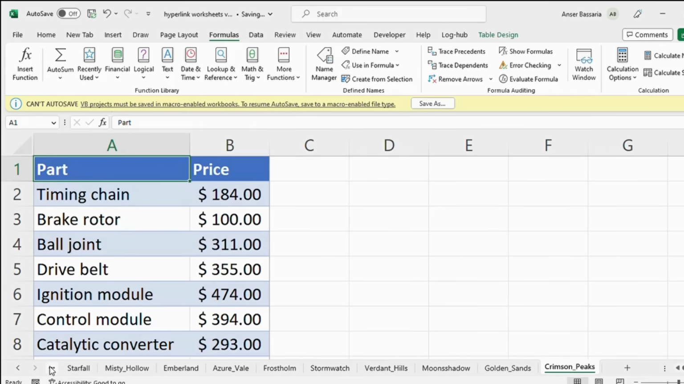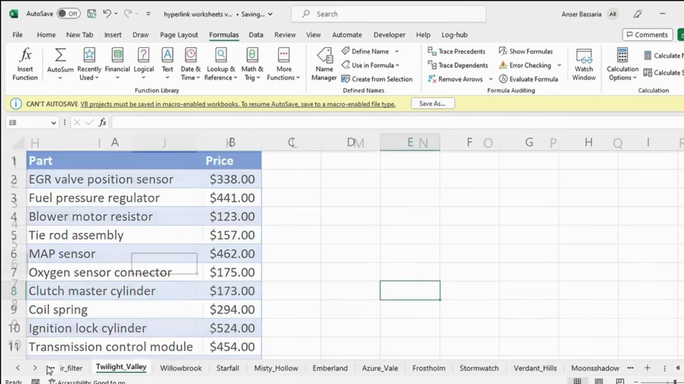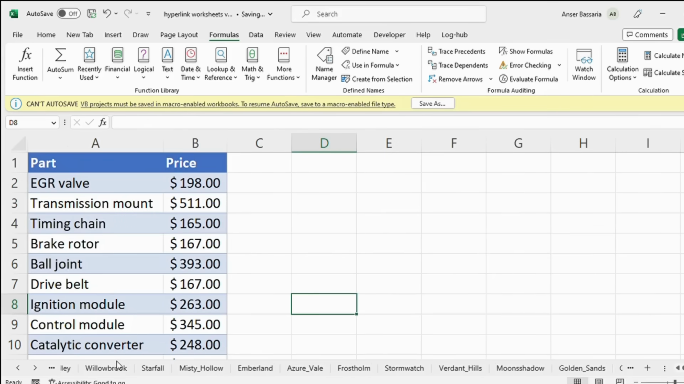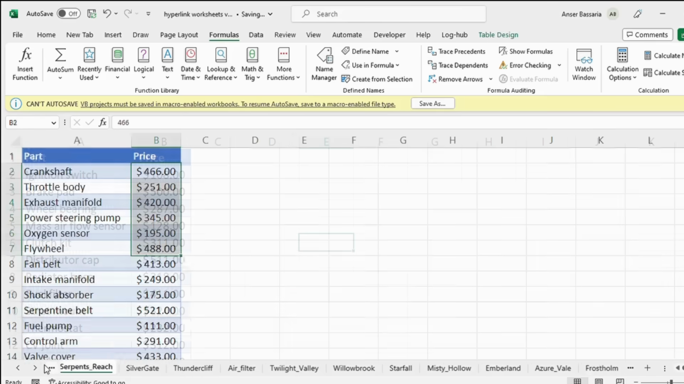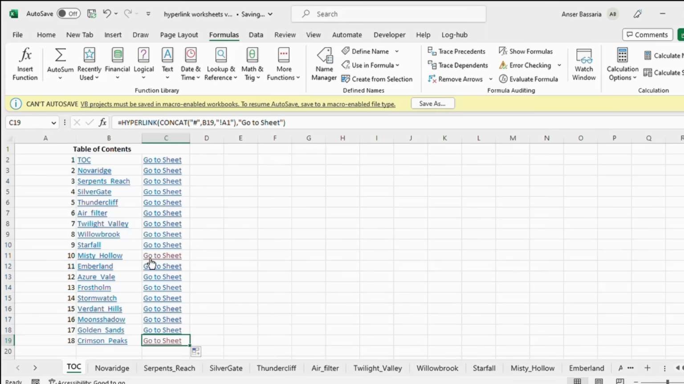So imagine if I had 50 to 100 worksheets. I wouldn't want to come over here and look for which one I'm looking for, right? So this table of contents can be very helpful if you have many worksheets within your workbook, okay?